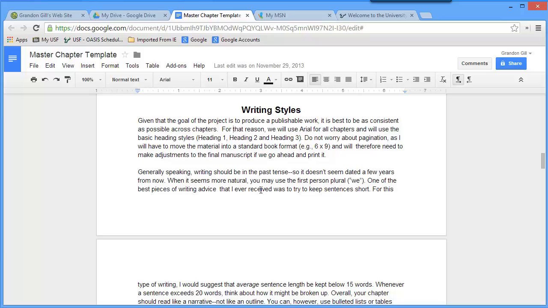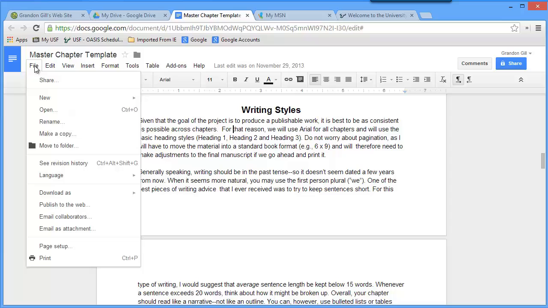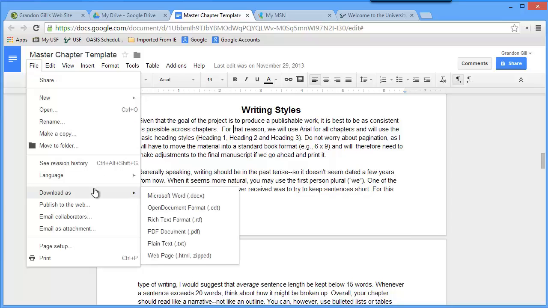Within the document, one of the things that you can do is that you can download the document as a Word document or in a variety of other formats, including PDF. And that makes it very convenient for moving things around. So if you have a collaboration, you can download them to document types.